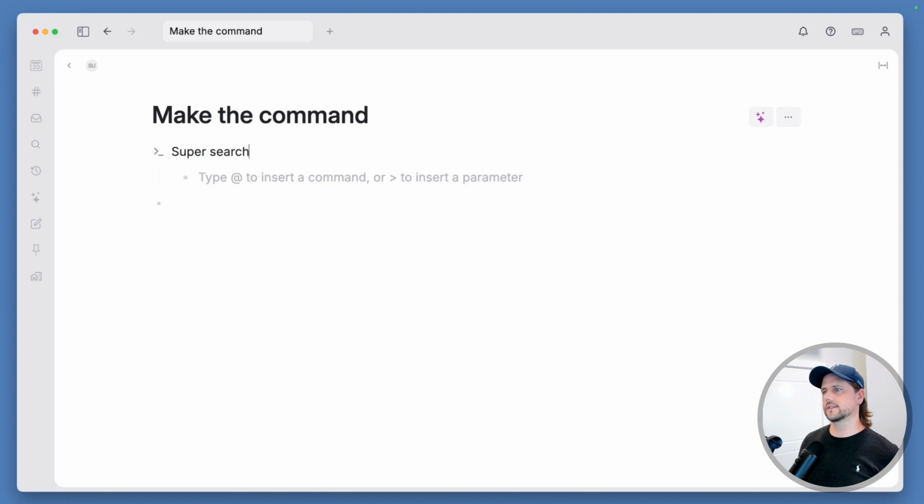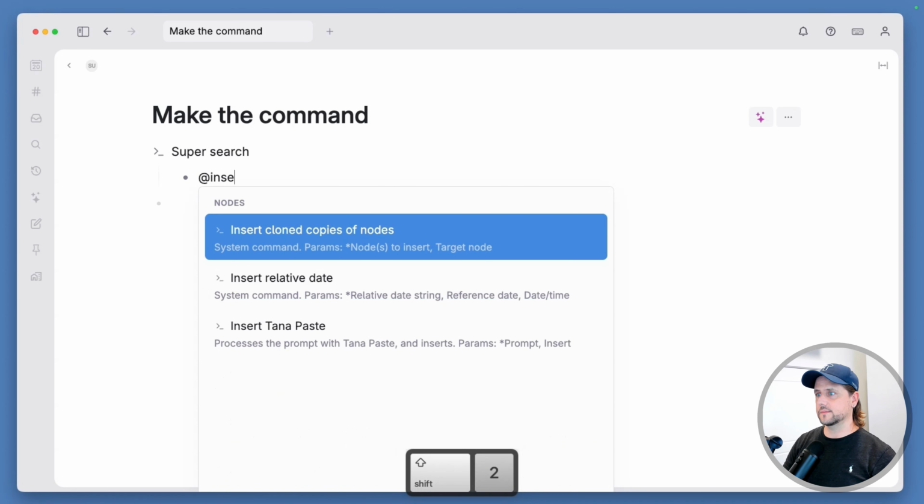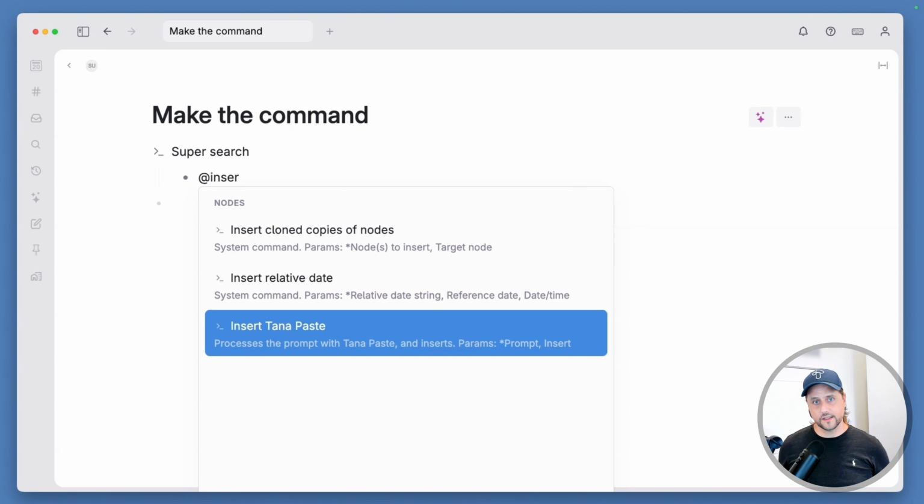Now inside this command, I'm going to leverage one system command. That's one of those words that I mentioned earlier. System command just means it's a command that was built by the Tana team, and it comes with every installation of Tana. That's what a system command is. And this particular system command is called insert Tana paste. Now, I'm going to warn you, Tana paste itself is its own kind of language. It's not too complicated, but it might overwhelm you at first. That's not the purpose of this. This is just to show you that you can use it and how to use it.